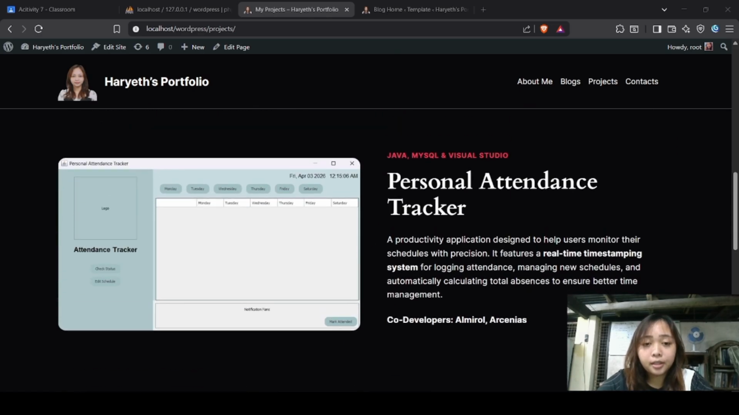Third one is the Personal Attendance Tracker, and the tools I used are Java and Visual Studio. It is a productivity application designed to help users monitor their schedules with precision. It features a real-time timestamping system for logging attendance, managing schedules, and automatically calculating total absences. My co-developers here are Almirol and Arsenas again.